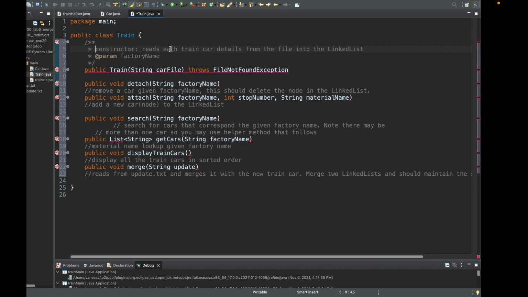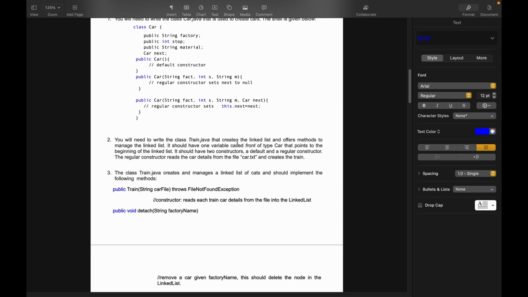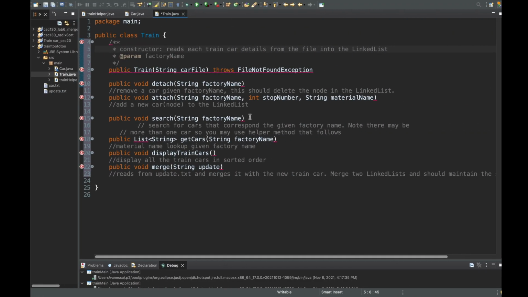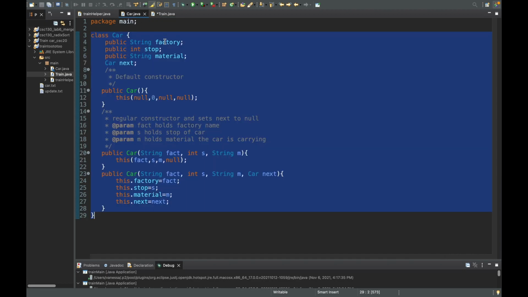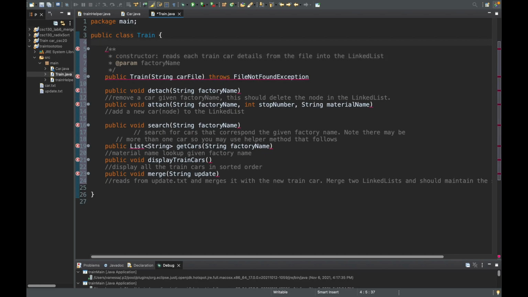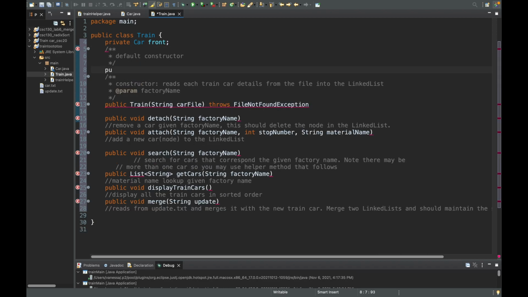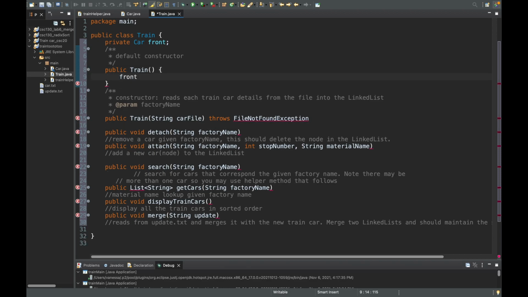Now remember, in the instructions, it did say that we need one variable, and our only variable is going to be front of type car. So from our car class, we want to get the front thing. And since we're only using this variable in here, we're going to make it a private car and then front. And it might also be good to make a default constructor. And in our default constructor, we're just going to have public train, and then in here, we're just going to set our front equal to null. And so this is just going to be this constructor right here.